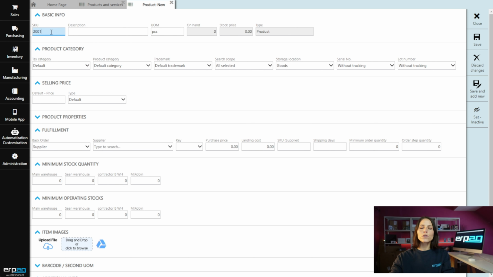The SKU, or the stock keeping unit, is the mandatory field in Erpag, and it is the main identifier of all products within the system. It's an alphanumerical field, which means that you can use letters, numbers, and special characters in this field to identify your products. Erpag will, upon creation, automatically suggest a number, but if you don't want to use that one, you're free to retype it. So it's a retypable field.